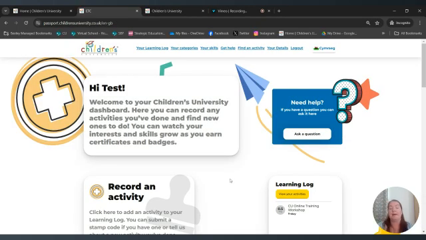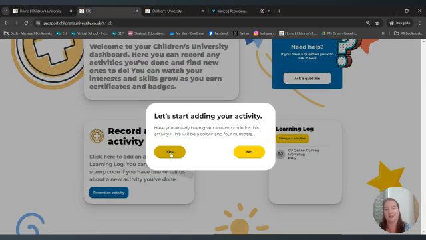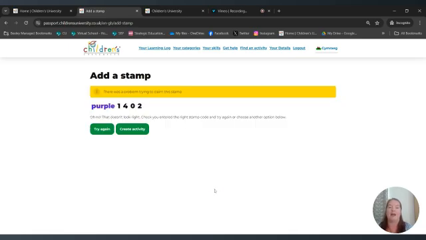Okay? But I've just said to you that some stamp codes can't be used more than once, because you will never need to do this training session again. Once you get logged on to Children's University Online and you get adding stamps, it gets easier. Okay? So I'm just going to show you what it looks like if you put in maybe the wrong number, or you put in an activity that can't be used again. So I'm going to go back to record an activity.